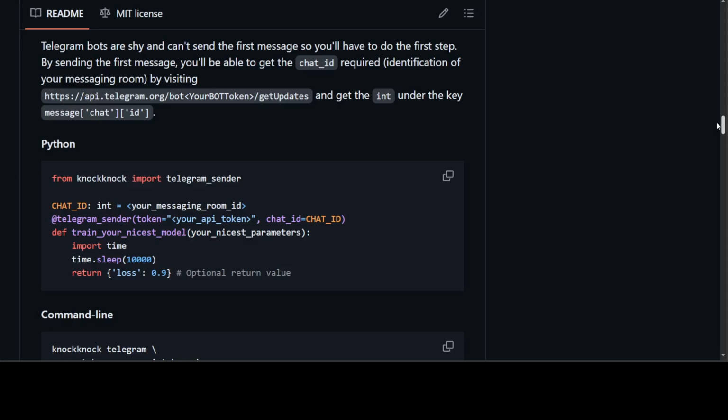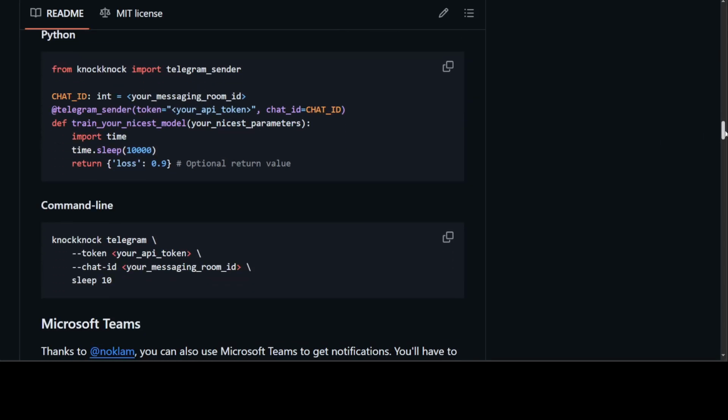Okay. One thing they say is that Telegram bots can't send the first message, so you have to take the initiative and send it out. By sending the first message, you will get the chat ID which you can use in the subsequent chats. And this is the Python code.